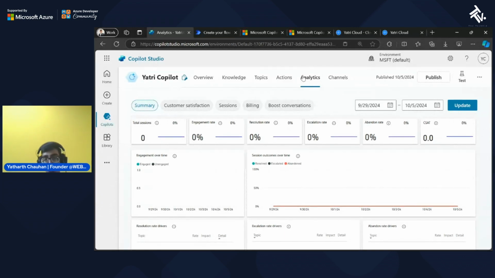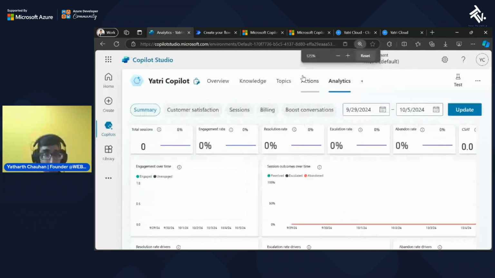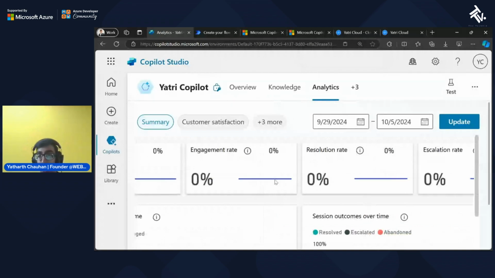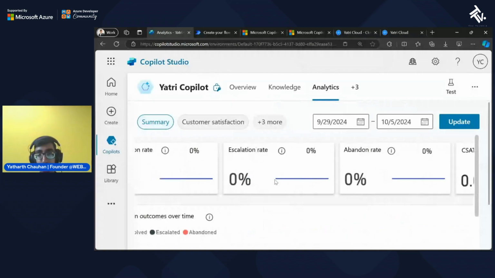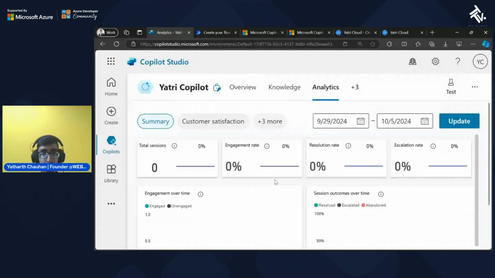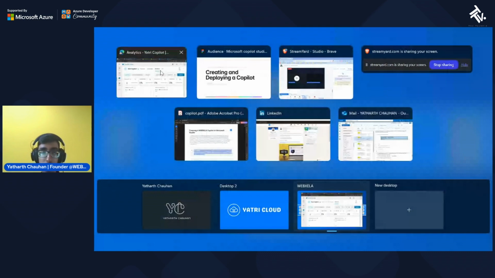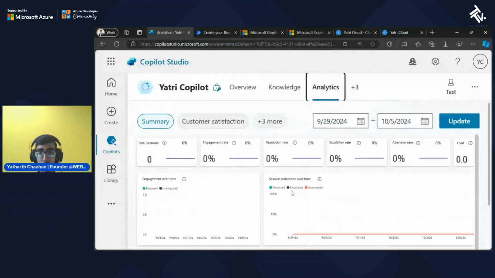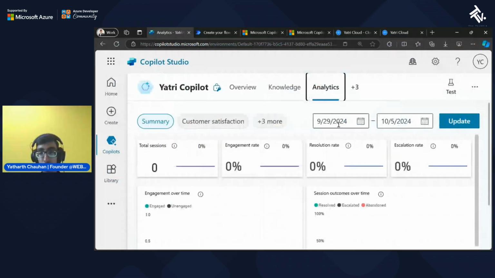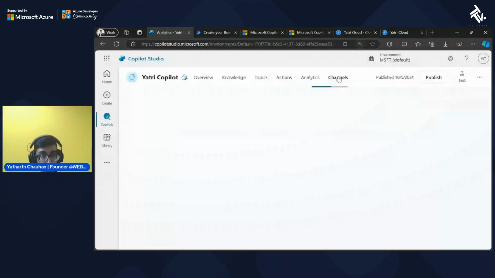Correct. So we have multiple analytics inside the Copilot Studio. You can see, I'm zooming out and see: total sessions, engagement rate, resolution rate, escalation rate, abandon rate, and the CSAT rate. Mainly, if you are working on the analytics side, then it's understandable by you. But currently, it's giving you 0% just because we didn't do anything right now. Okay, so yeah, now go to the channels. So you can check it out.